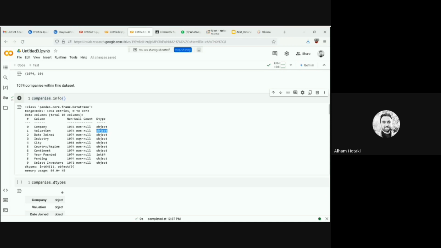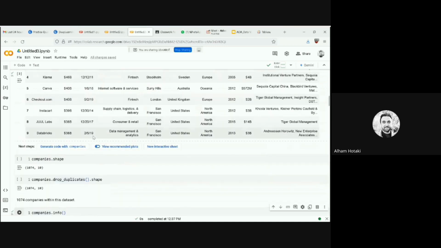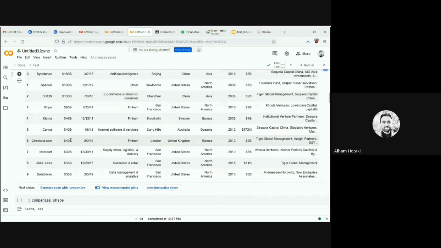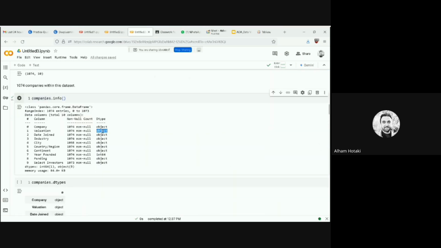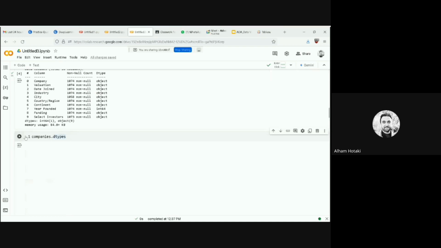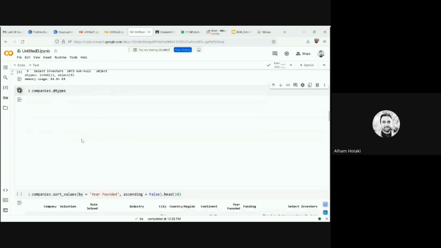Valuation should be numbers. Look at this, it should be numbers, but this is object, which is string. The same for date joined, it's just object. So in detail, these are the dtypes, the types of data within the dataset. So these are different types of data in the dataset.